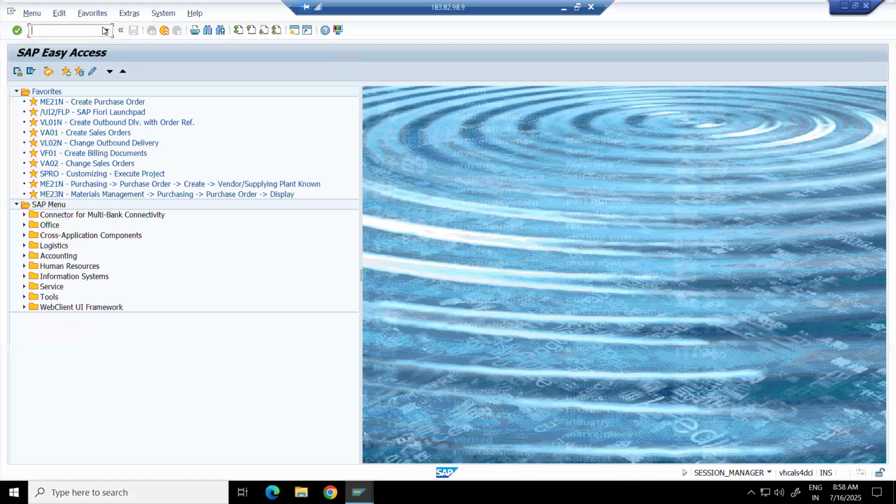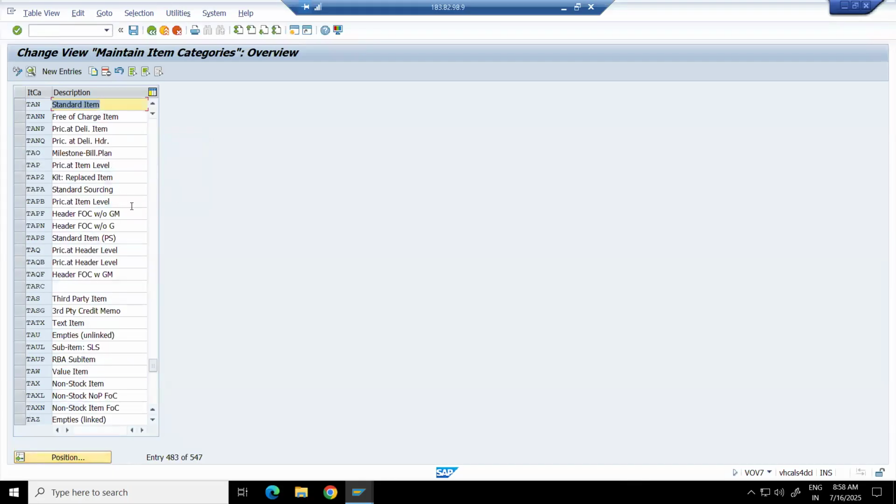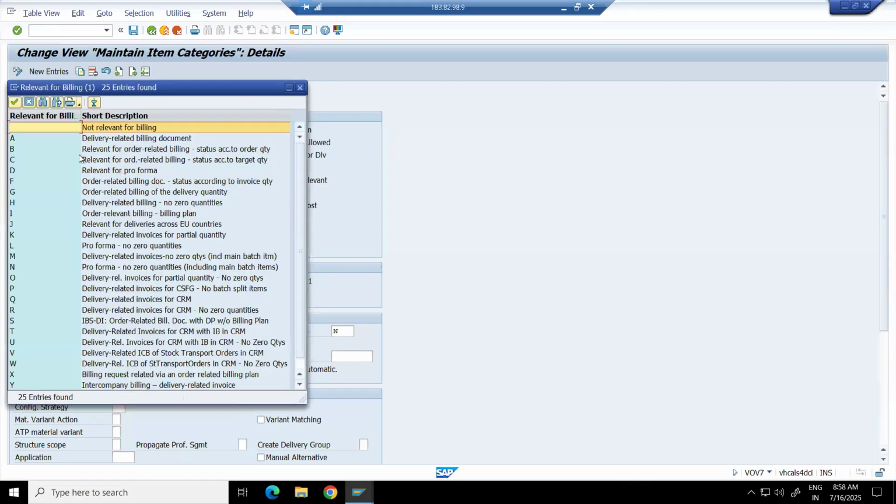Now billing relevance. You can see the billing relevance field here. What is the T code to see the item controls, Swarup? VOV7. What is the standard item category? TAN. Go inside this. Here there is a field, billing relevance. Billing relevance is K. Oh my God, who has maintained this K? Delivery related, inverse partial quantity.